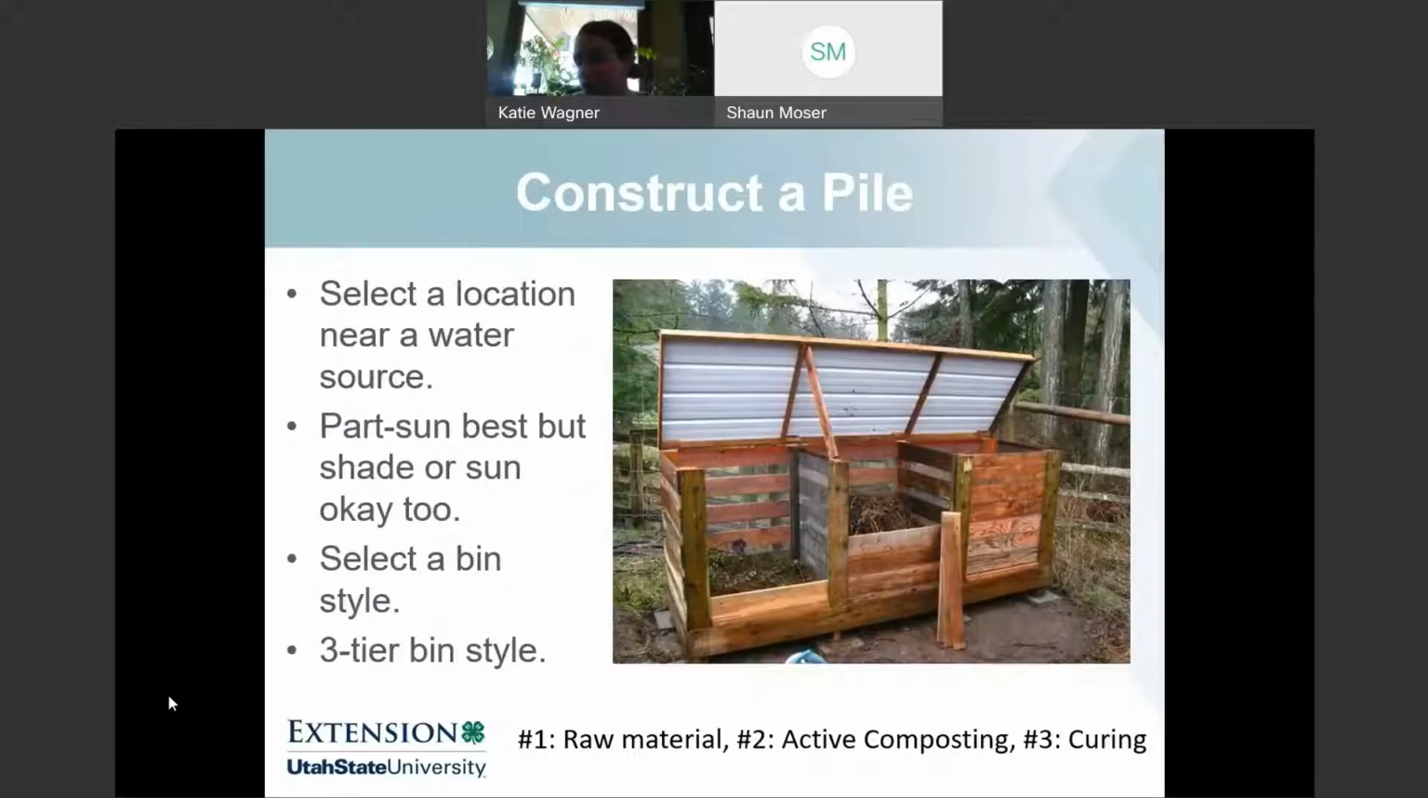You can select a bin style, and there are a lot of different styles of bins. I know we'll have questions on that. Maybe I'll save that for the end, about particular styles of bins. But this is one I want to just show you here. This is a 3-tier bin style and a very popular one. You can see we have 3 chambers.